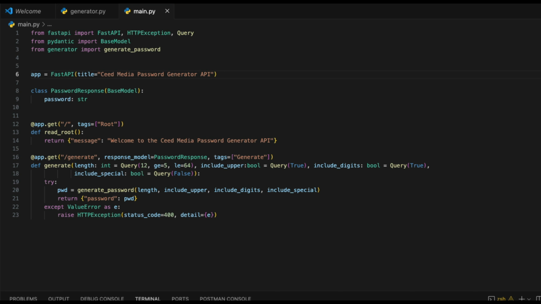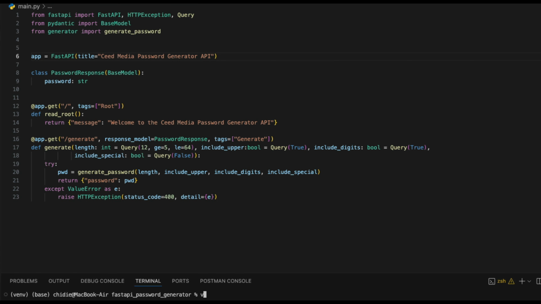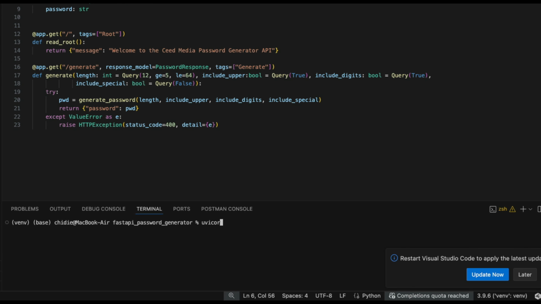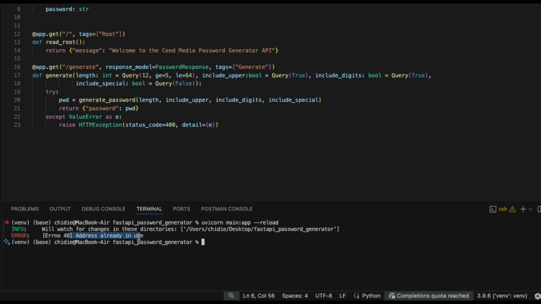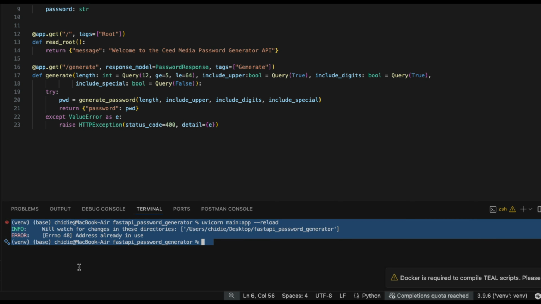Now it's as simple and as basic as that. To run it, you simply do uvicorn main:app, which is a reference to this, and give it --reload to activate hot reload. Address already in use. I already have a script running, but you probably wouldn't get this on yours. I'll just quickly go to a different terminal where I have a PHP app running and disable that, and I'll be back with this.